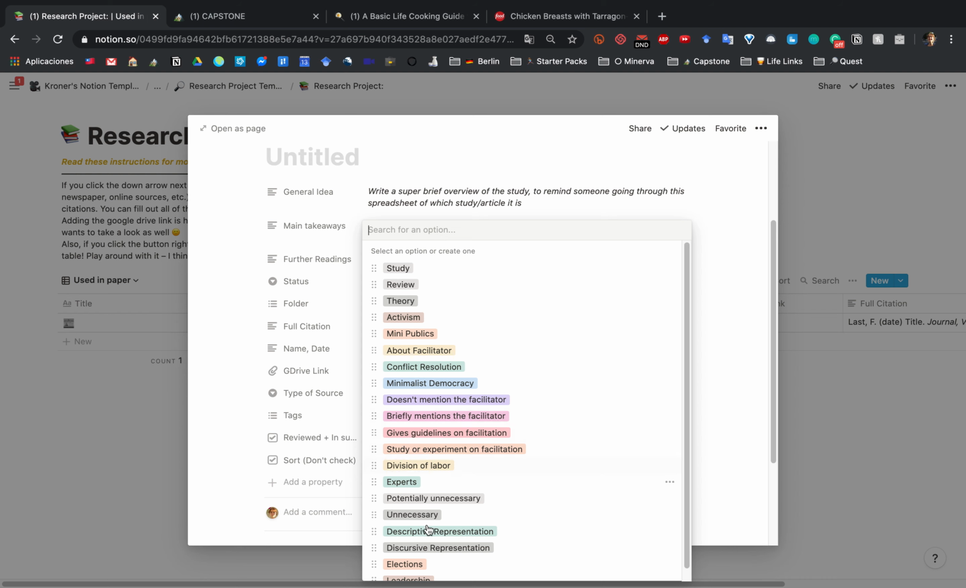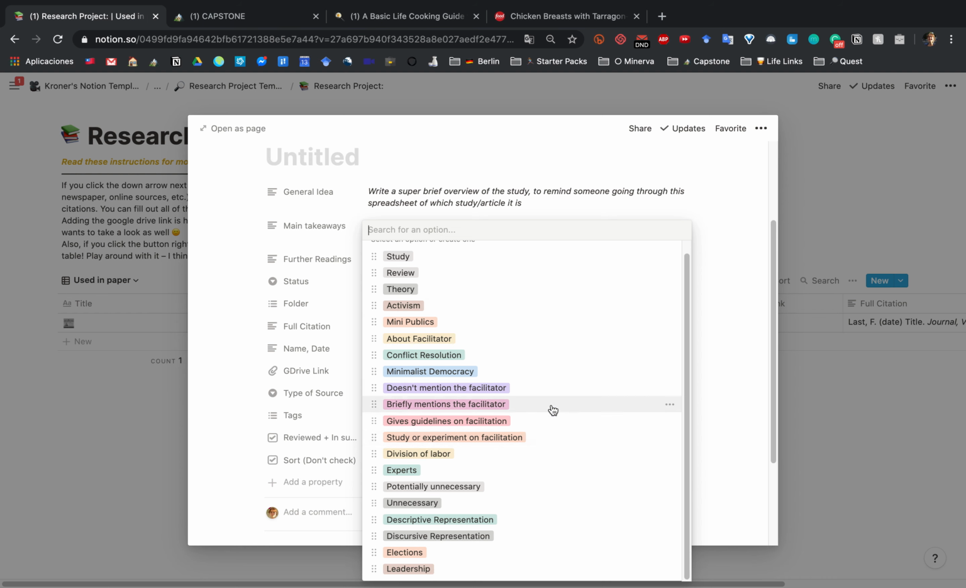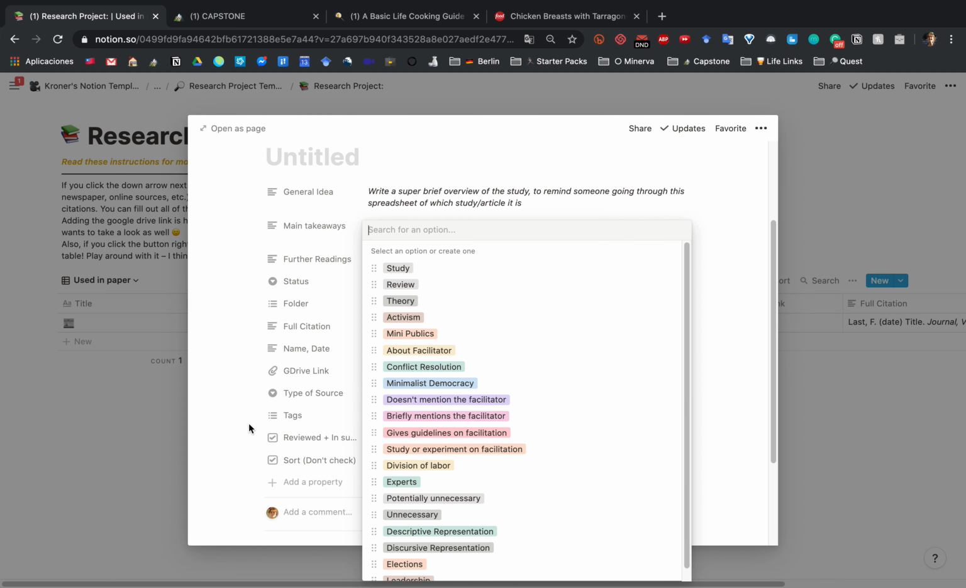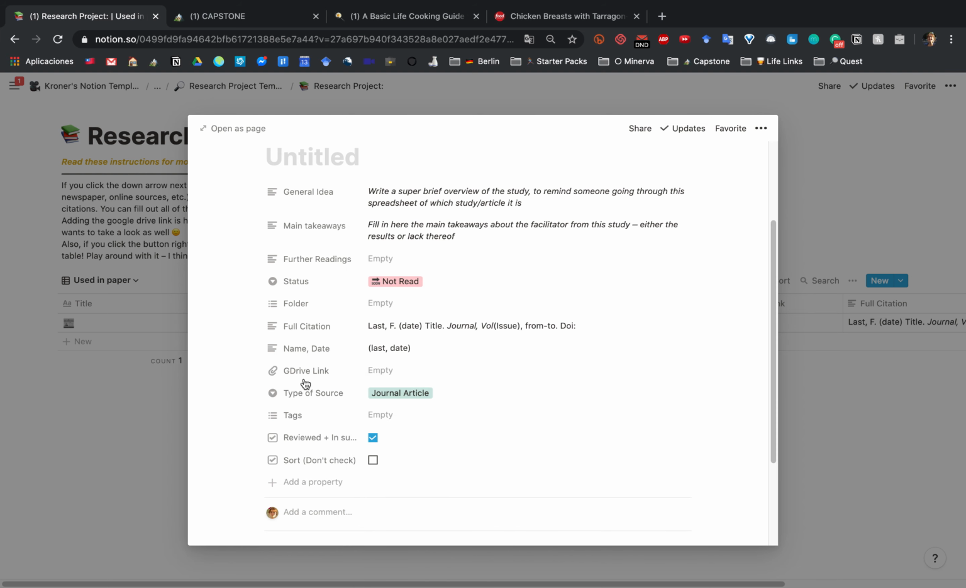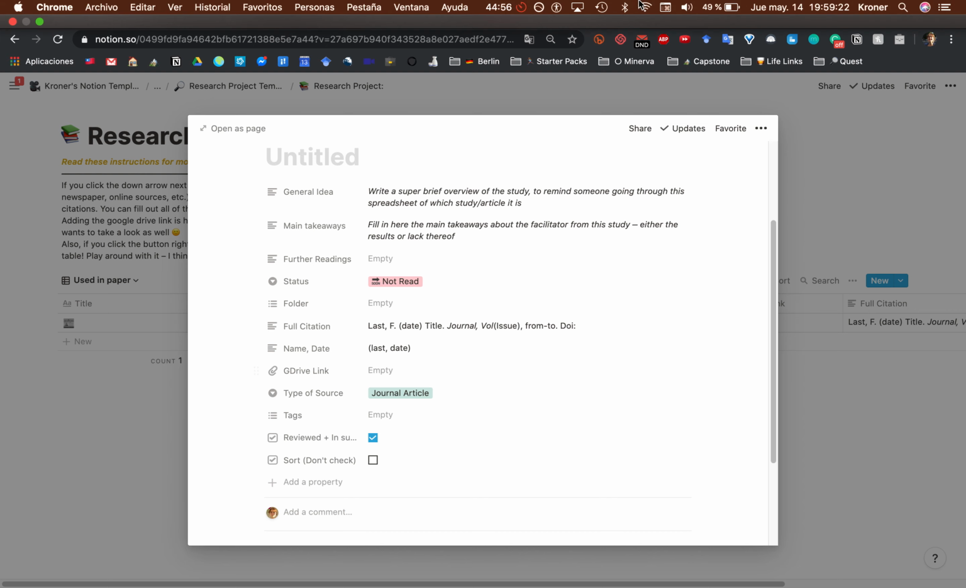What else? You can give it tags. This has tags for a recent research project that I did. So I should actually delete all these and change them, but you would add your own tags. You would add what type of source it is, make a Google Drive, and then link the PDF of it.